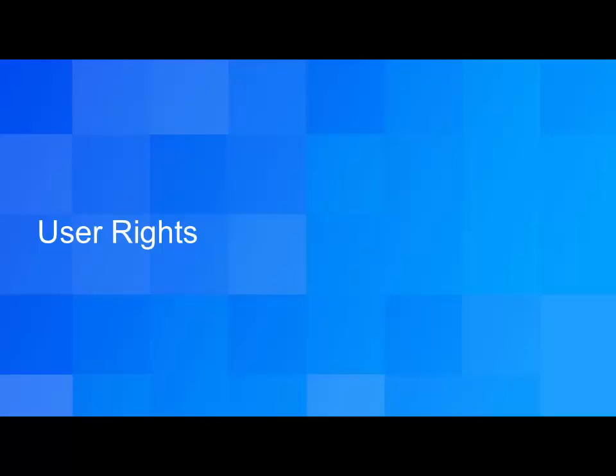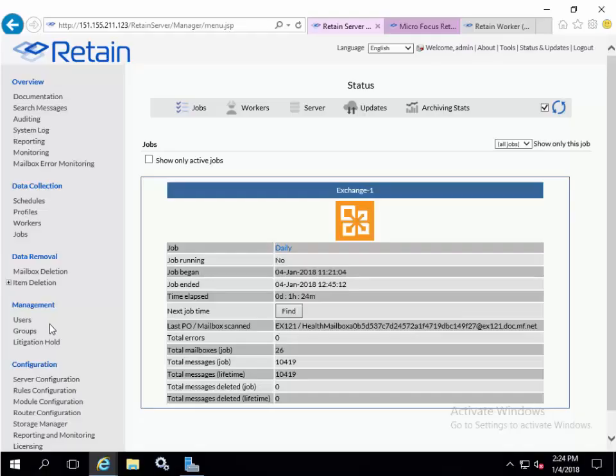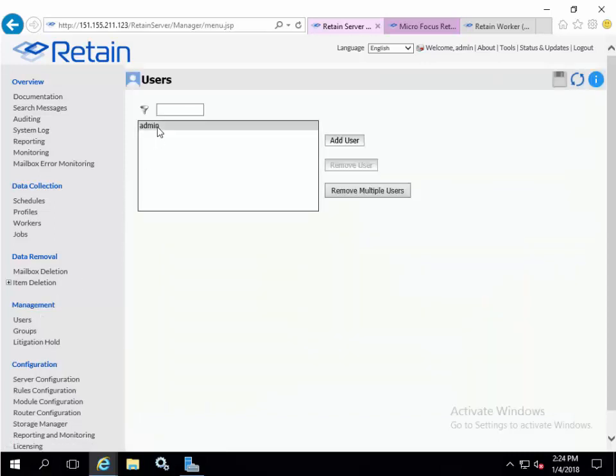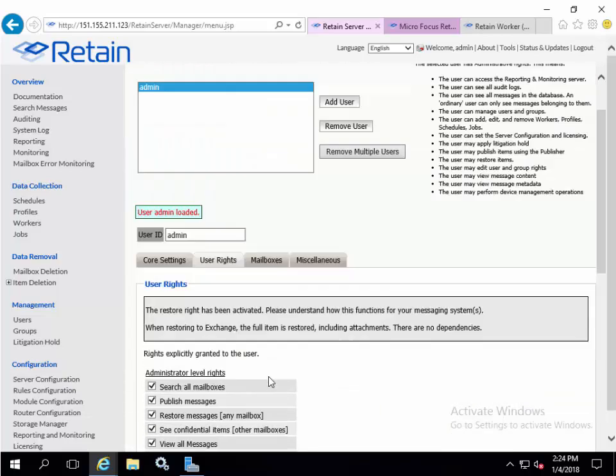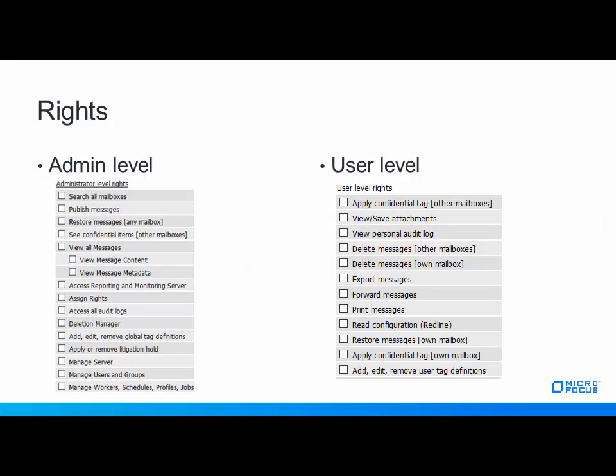Now is a good time for a sidebar about user rights. User rights can be changed under users or groups. There are administrator-level rights and user-level rights. As admin, you have full access to all the data. The users only have rights to their own data. You can grant certain users access to more data or Retain server functions. For example, you may grant Search All Mailboxes to someone in HR, or Manage Server to one of your help desk people.